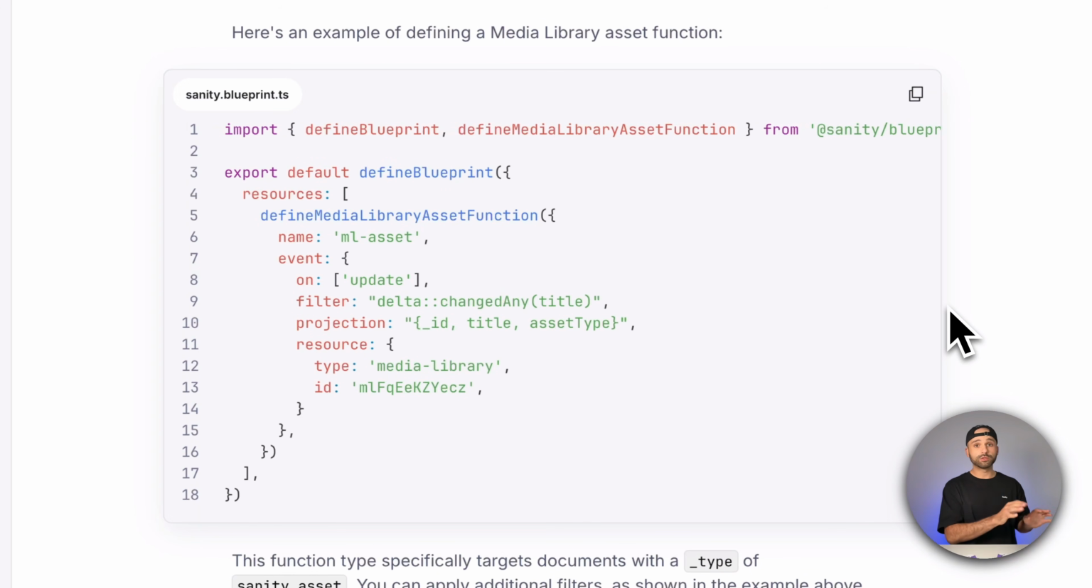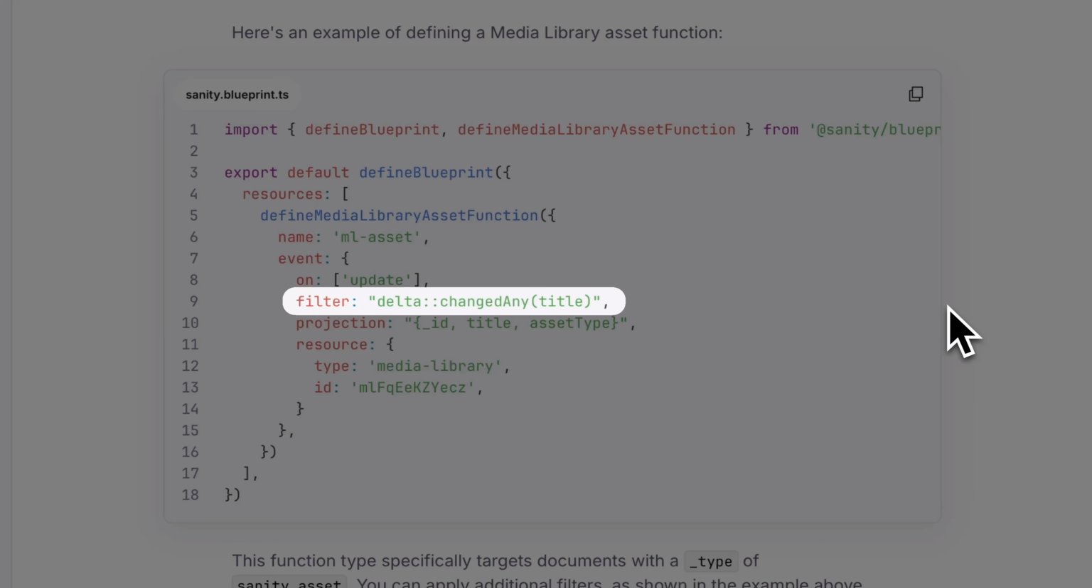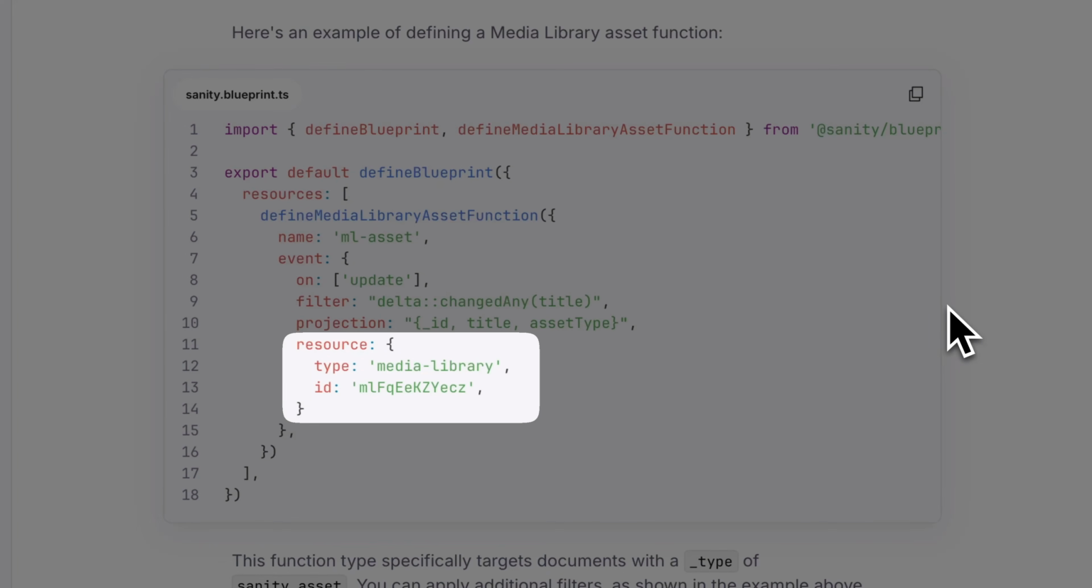So if you were to manually modify one of those alt texts, you can automatically translate the rest of them. And we can be very granular here by further filtering to say, we want to only modify this alt text if the English alt text was changed. And lastly, we have this new resource property that allows us to specify the Media Library ID that we are listening for. When these conditions are met, our Sanity Function will trigger.